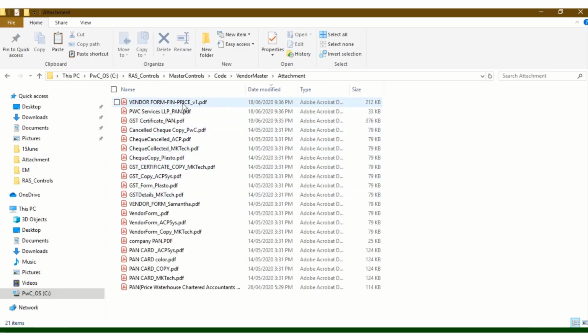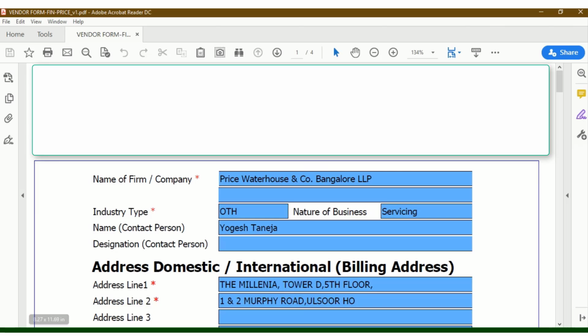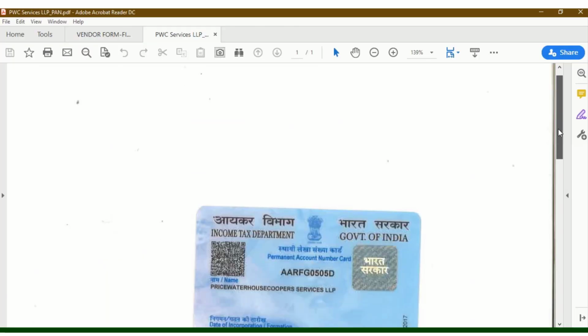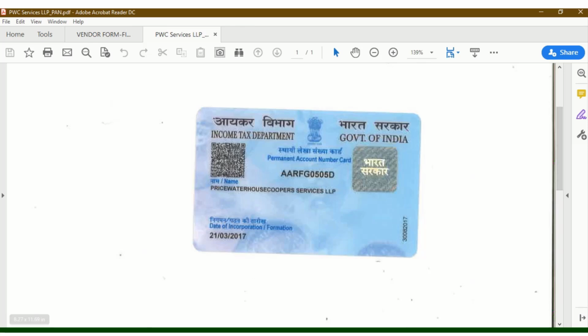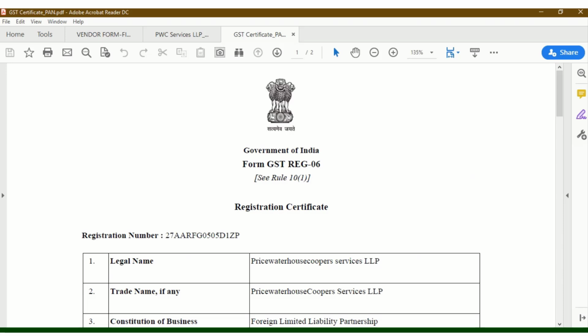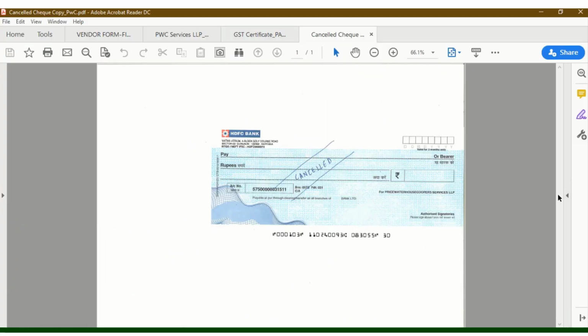Same documents which were attached in an email can be seen downloaded here. Let's open them and reconfirm the same. We can see the same vendor form. Also, PAN card is the same one. Similarly, same GST certificate can be seen. And lastly, the same canceled check.